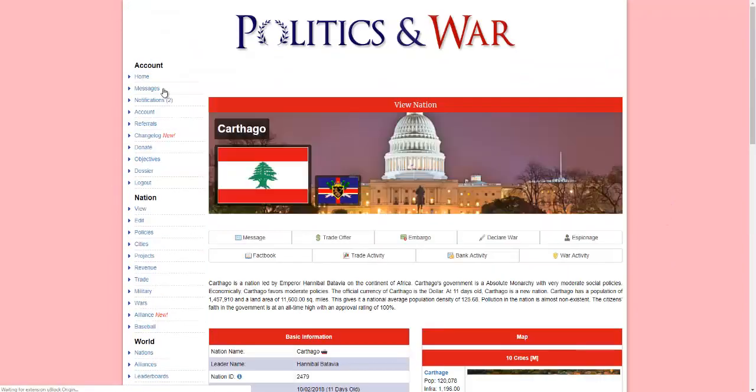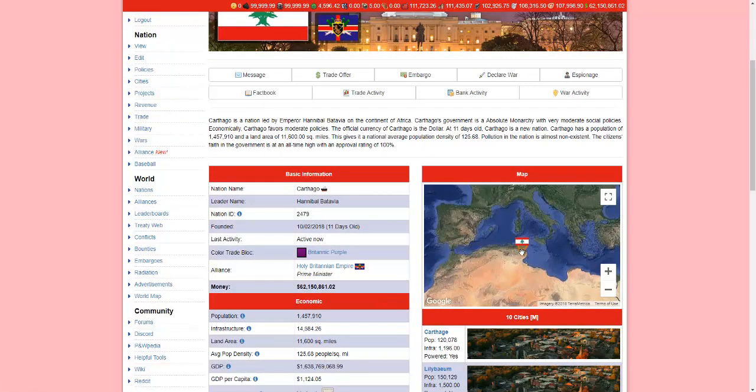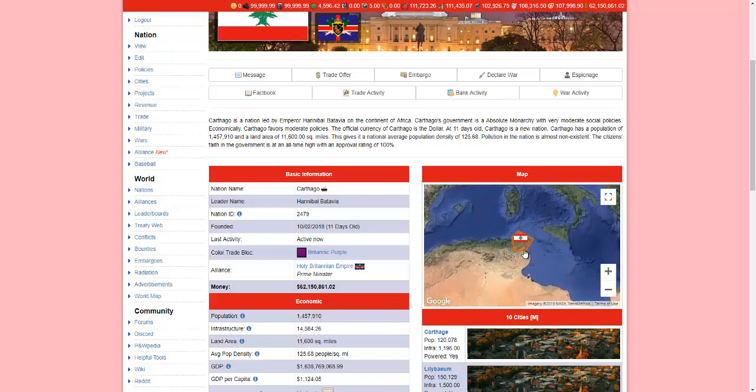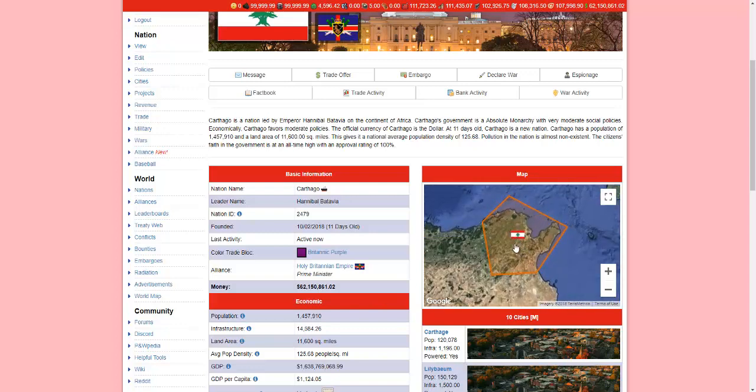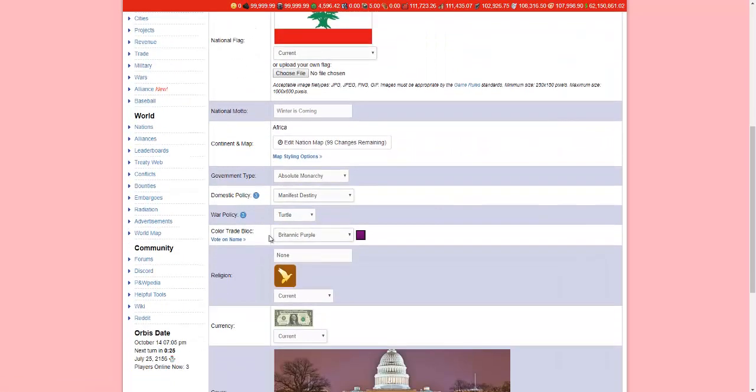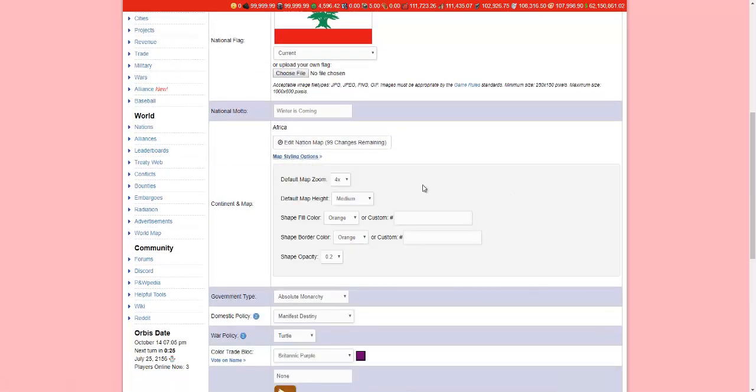So go to view, and you can see the default color is orange. It just kind of contrasts pretty well with green and blue. And you get your little flag pointed in the middle. But that's not all. You can go to your edit page, and if you go down to underneath where you can change your location, you can go to map styling options, and you can edit all of these characteristics about how it displays.